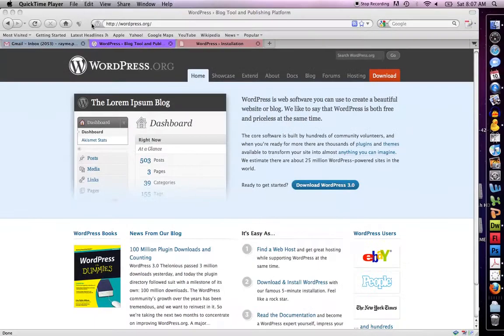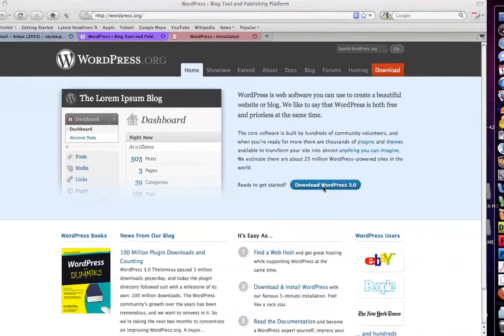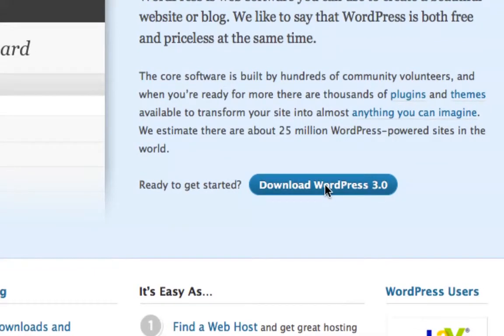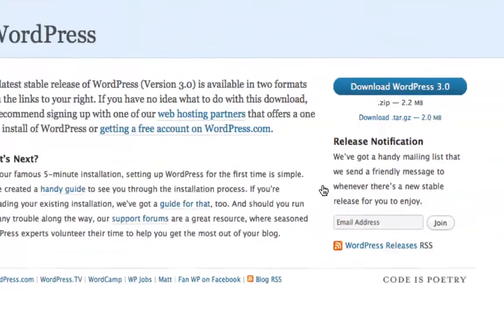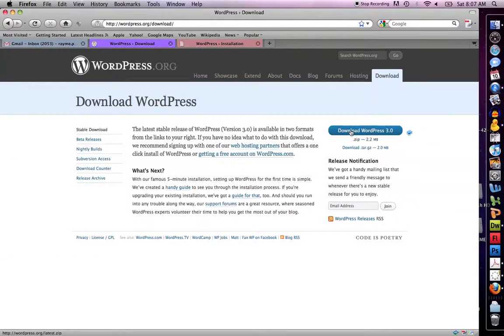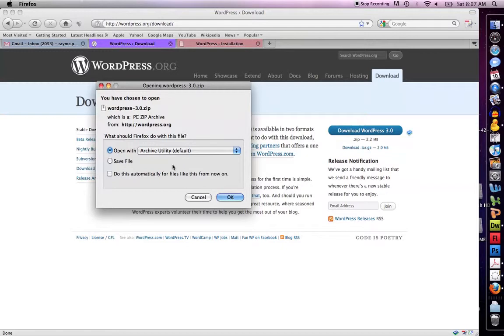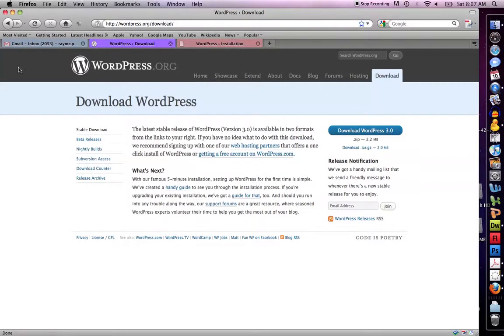Once you're at the main page, you're simply going to click the download button and download WordPress. This is version 3.0. You're going to save it somewhere on your computer, usually your desktop or wherever. I've already done that, so I'm going to click cancel. I don't need to do that.